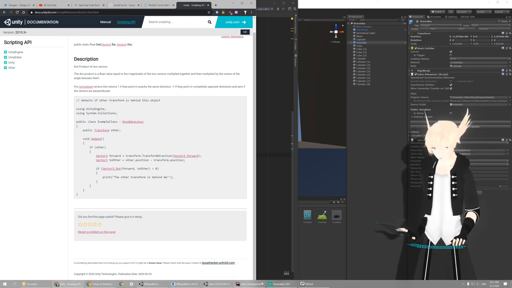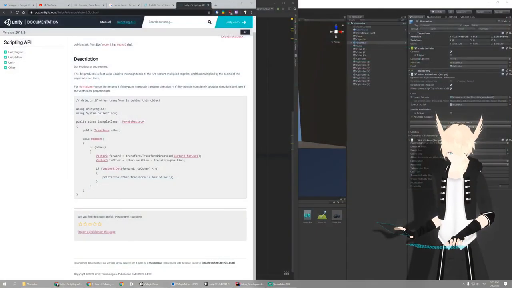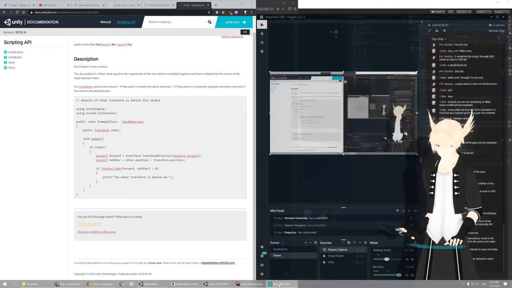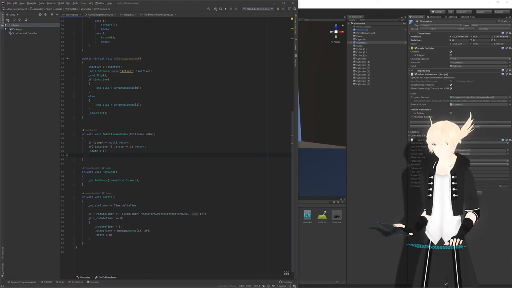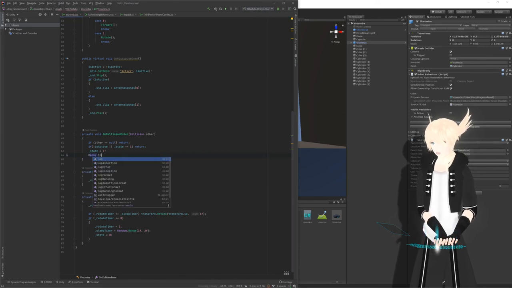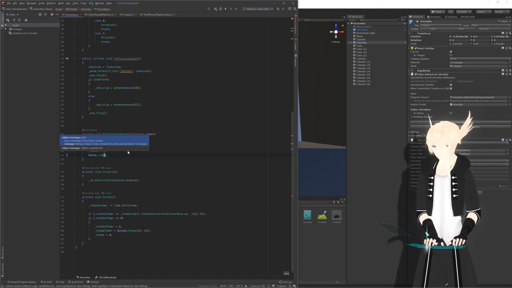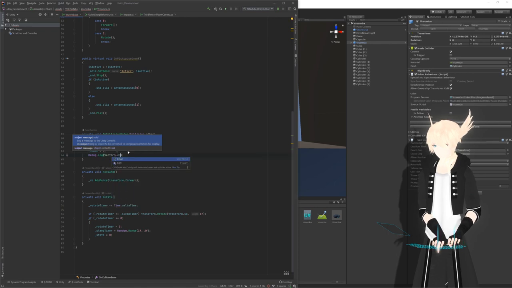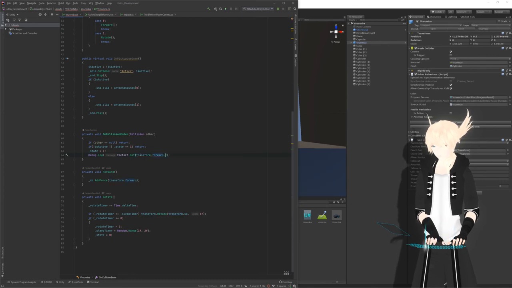Okay, so first I will start with printing some Vector3 information. Debug.Log, Vector3.Dot, transform.forward, other.transform.position.